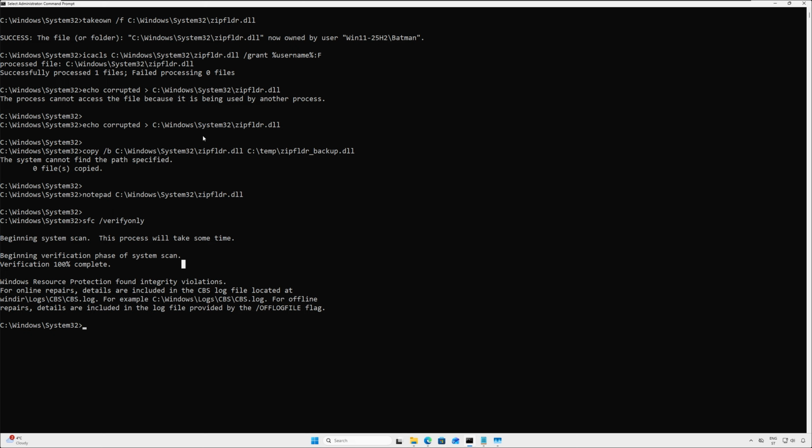And I just want to point out that when I was doing the copy command, right here, it's not really important, as I mentioned earlier. I just wanted to back up this file, but it didn't work because I haven't created a temp folder on my C drive, but nonetheless, it's not really important. So now we've seen that SFC found there is an issue.